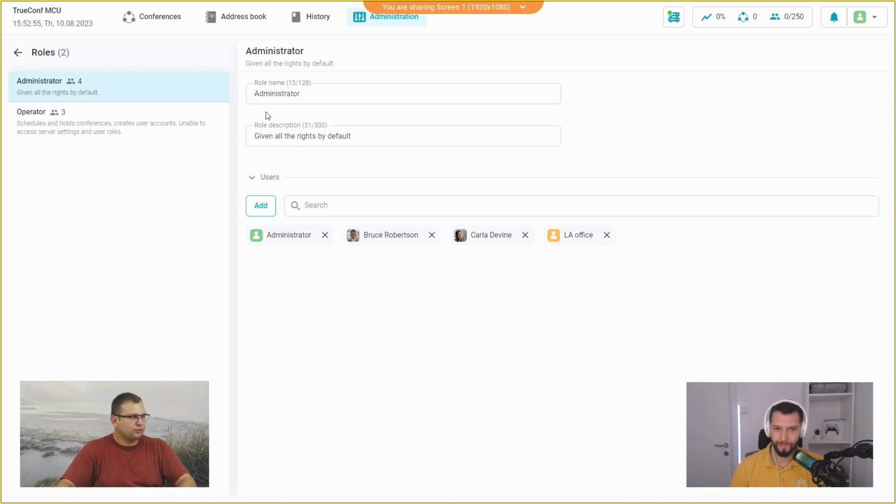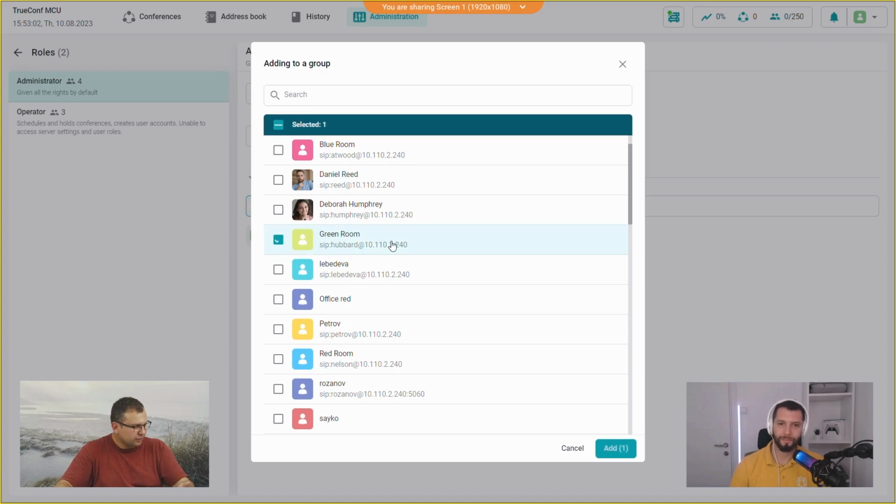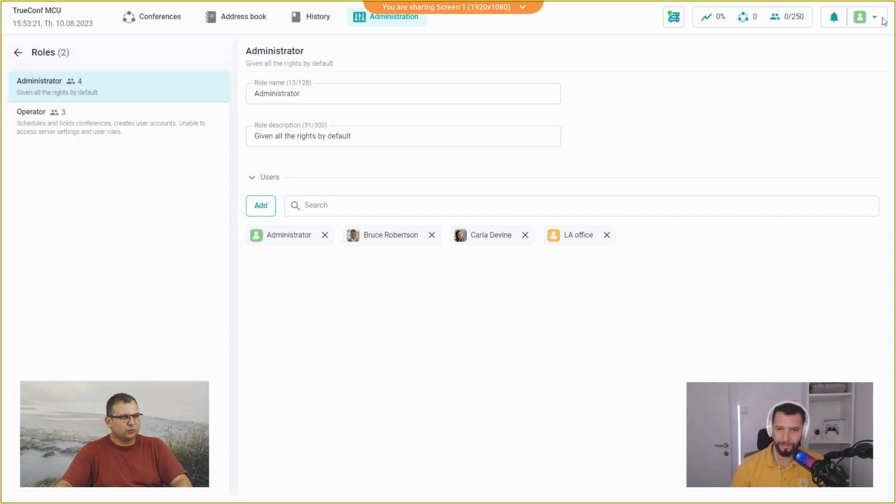And any user from our address book could become an operator. Any user from our address book could become an administrator. We just need to create a login and password for that. Don't be confused that we are selecting SIP endpoint. It's just for us the item from the address book for which we can create a login and password, and it will be just selected here. Just for example, this way you can create a custom user account with avatar. Okay.